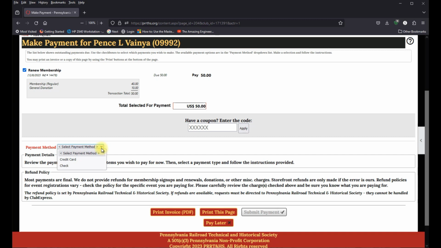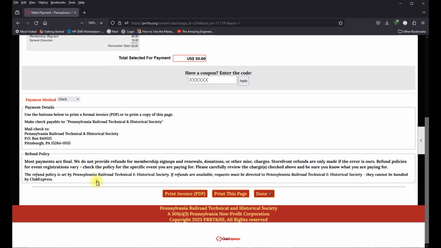If you selected to pay by check, the process is quite different. The only online payment method we accept is by credit card. If you don't want to pay with a credit card, then you will have to pay offline by mailing us a check. You will read in the payment details section that you will need to print out an invoice and mail it, together with your check, to the address displayed there.